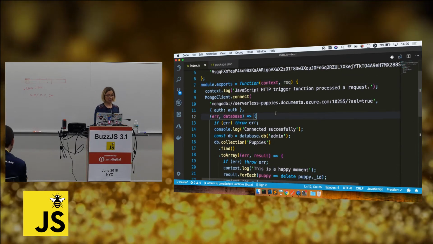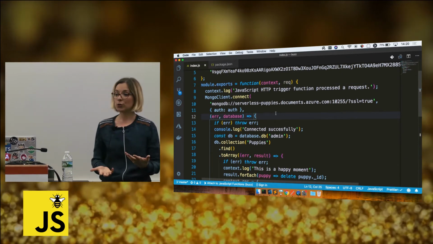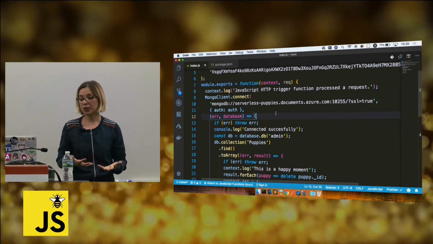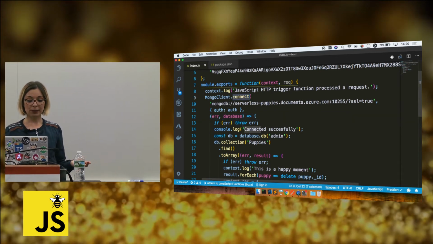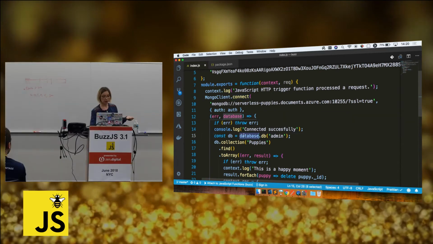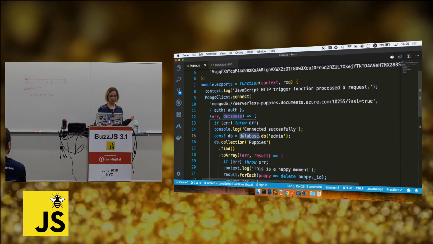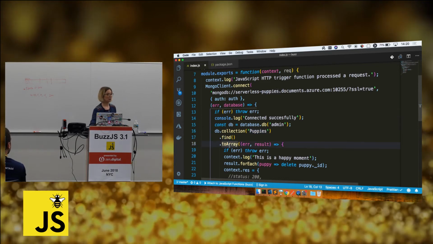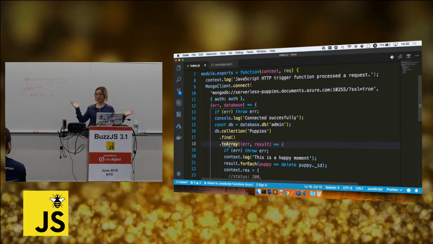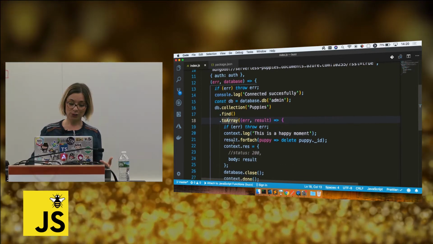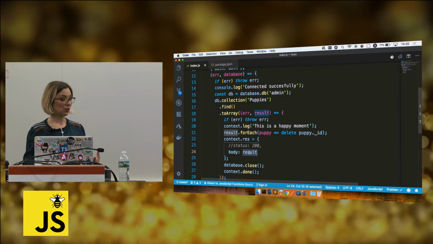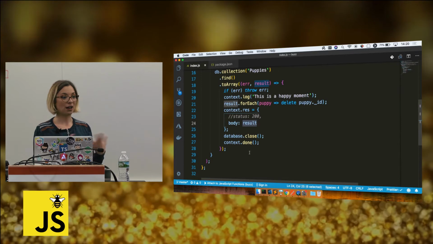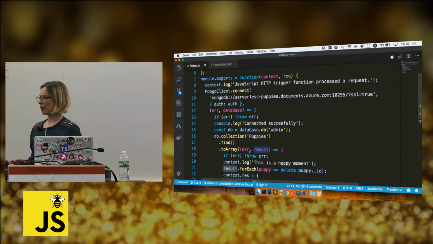Okay, and then the next things that we're doing probably shouldn't be news to a lot of the people that are familiar with Node.js. What we're doing here is we're connecting to MongoDB, and then if this is successful, I'm just selecting the admin database and then the puppies collection from that database, and I'm running the find method to get all the items in this database. And if that's successful, I'm just going to return the result and just close the database connection and call done on our context. Does this make sense to everyone?